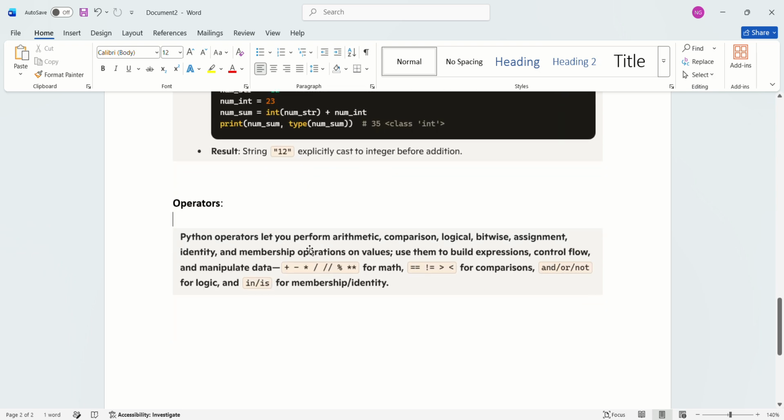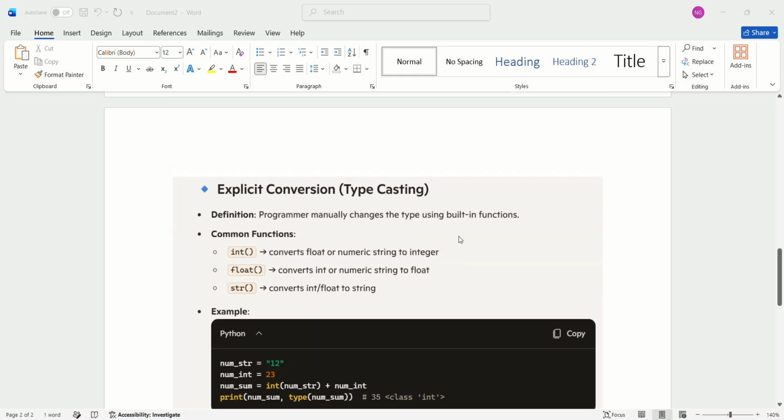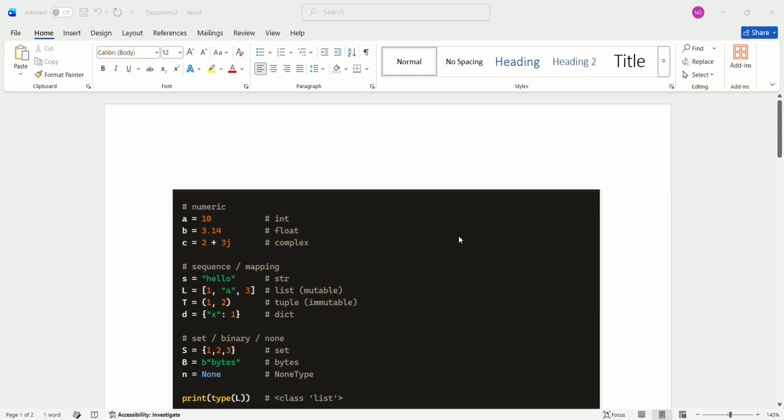Next we have operators. Python operators let you perform arithmetic, comparison, logical, bitwise, assignment, identity, and membership operations on values. Use them to build expressions, control flow, and manipulate data. These are the arithmetic operators for math. These are the comparison operators: equals, not equals, greater than, less than. and, or, not are for logical, and is, in are for identity and membership. We have talked at a high level about the basic definitions of operators, explicit and implicit conversions, and the data types we have.